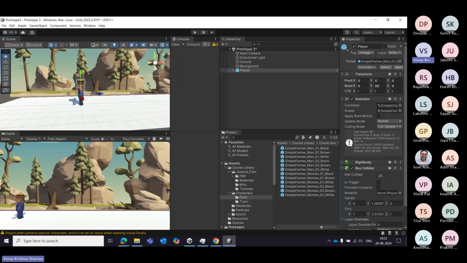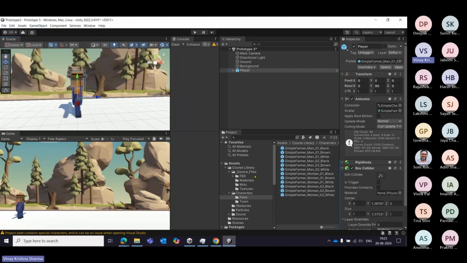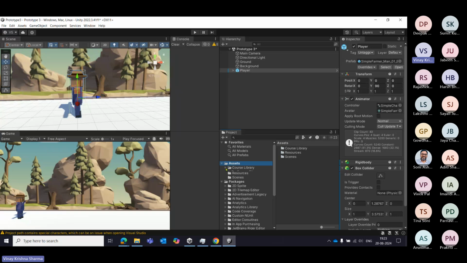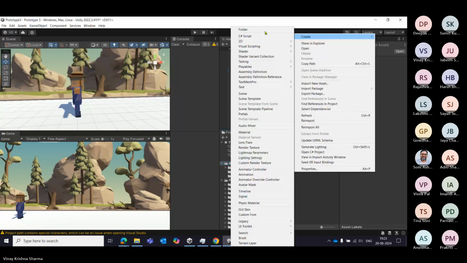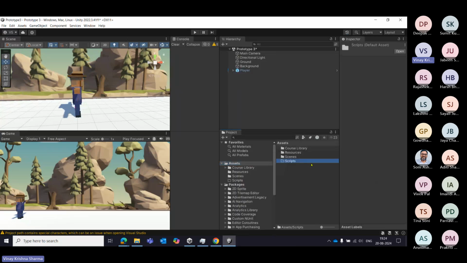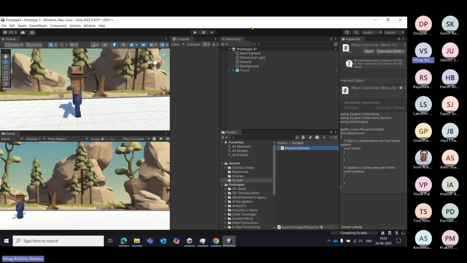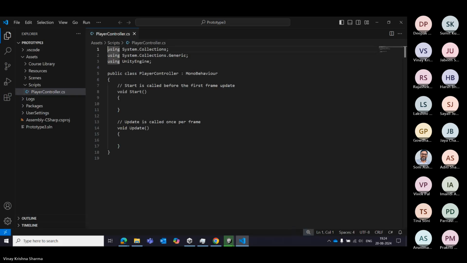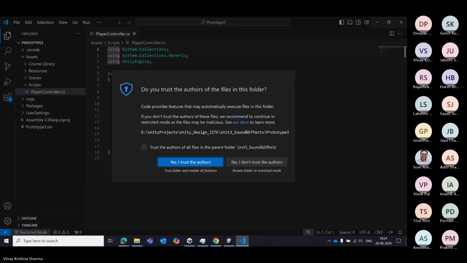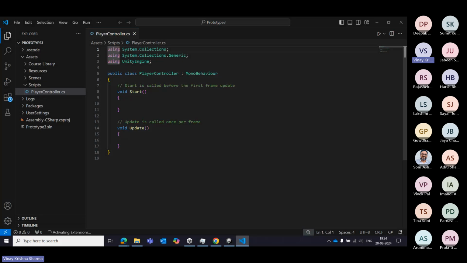Now, just like in all the previous units, we need to move the character. So we will create a new script, which will be called player controller, and I'll create a new folder called scripts in my assets folder. All the folders we make are in the assets folder. In the scripts folder, I create a new script called player controller. Now let it build. I'll open this in Visual Studio Code. Yes, I trust the authors because I am the author.